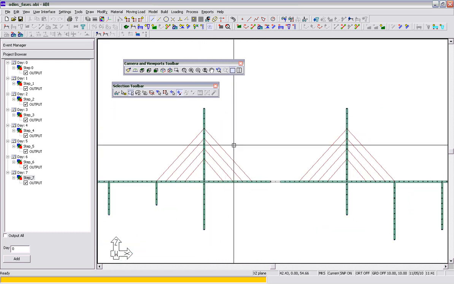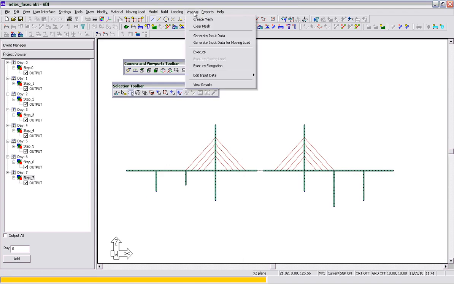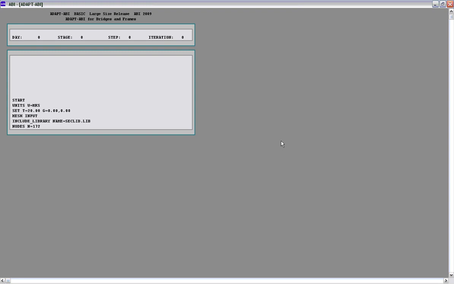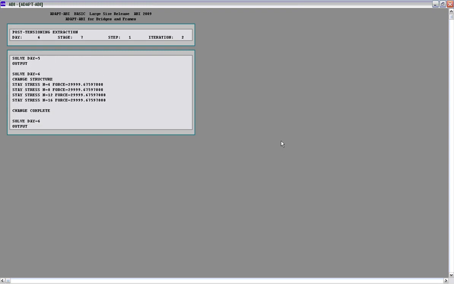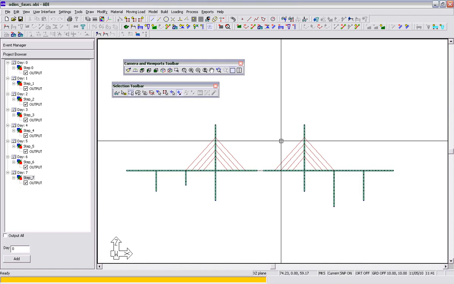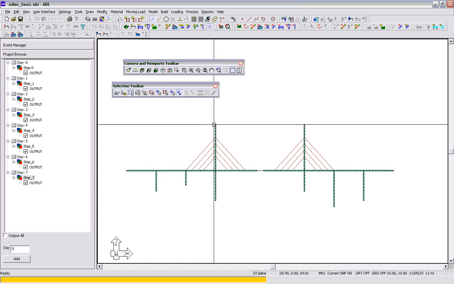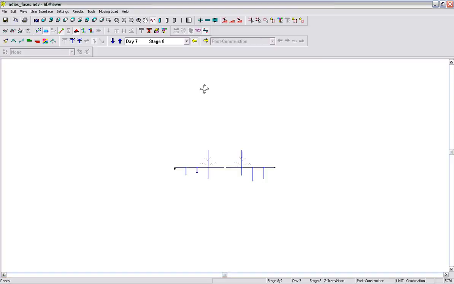Once we have created the input file, we'll go to Process, and we're going to execute this analysis. And now that the analysis has been completed, we want to make note that the node number here was node 68. So in the Process menu, we're going to go to View Results.